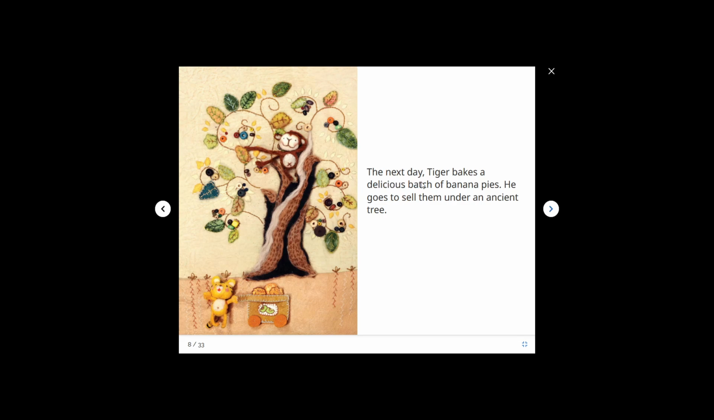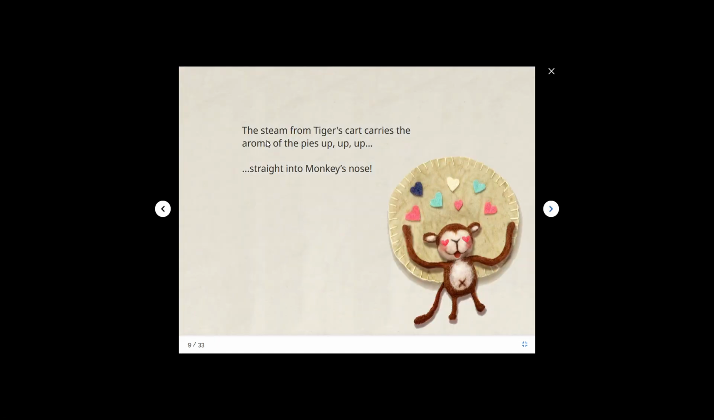The next day, Tiger bakes a delicious batch of banana pies. He goes to sell them under an ancient tree. Okay, so the beans are always on the cart, but banana pies, that sounds yummy. Who do you think might be tempted? Is it Monkey? It's Monkey, I'm sure. The steam from Tiger's cart carries the aroma of the pies up, up, up, straight into Monkey's nose. Oh my goodness, Monkey wants those pies.